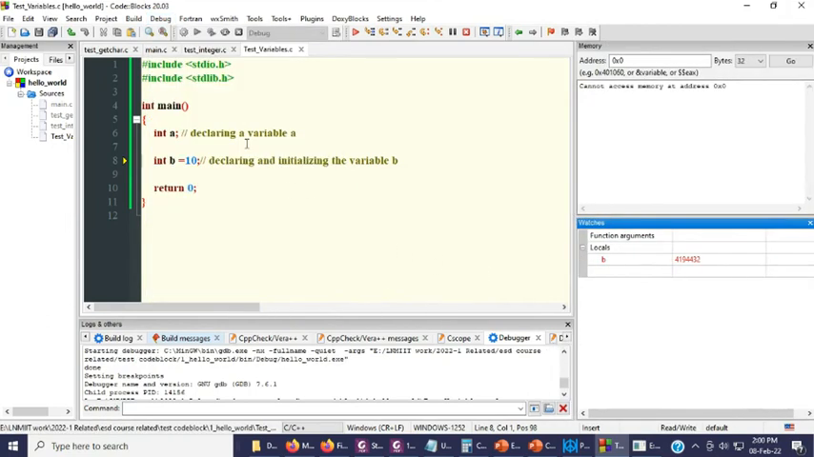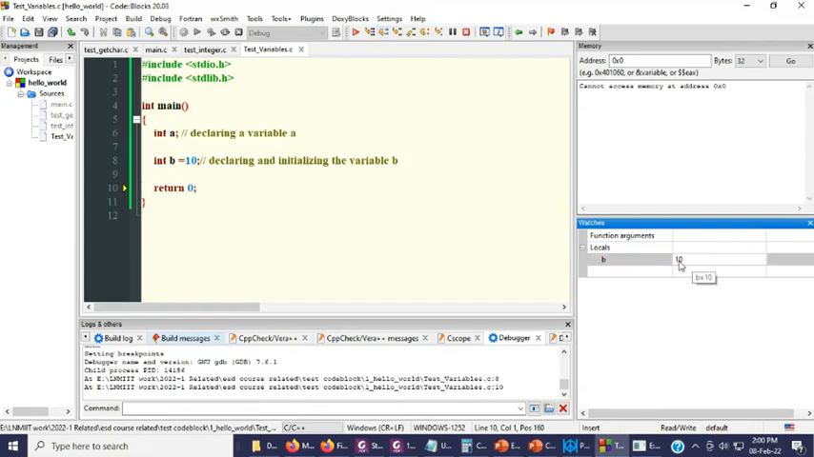Now here you might have checked one thing, that when we declared this, or when we are debugging this program, automatically the program came to this line. So this line has been already executed. If you have only a declaration, it will be executed automatically. But when you are assigning a value or initializing a value, the program will wait for you. Now I can go and execute the next line. Now here you can see B is 10.